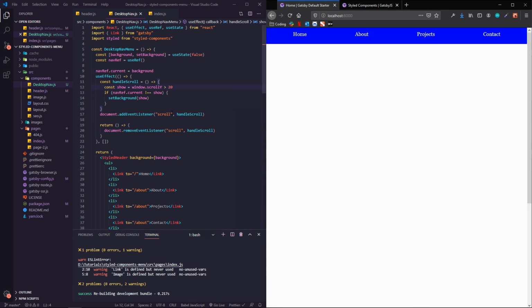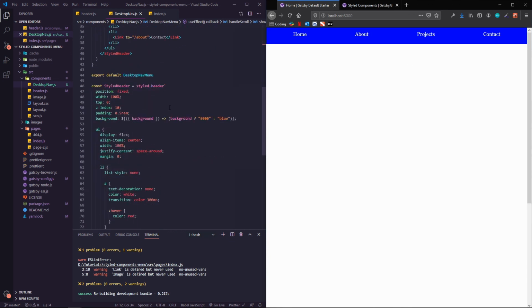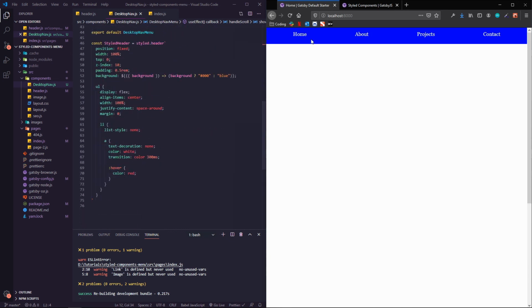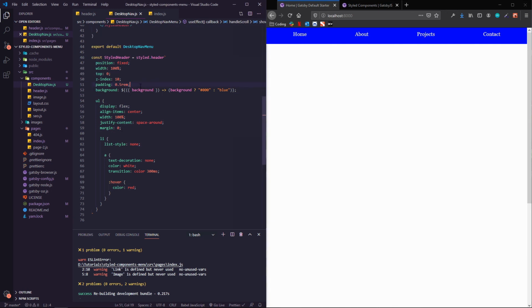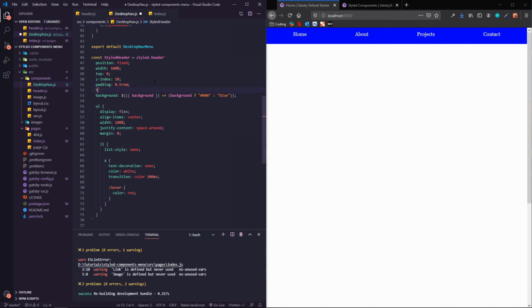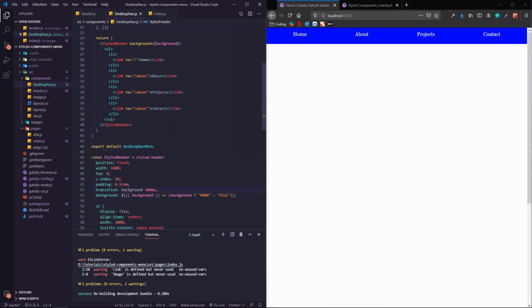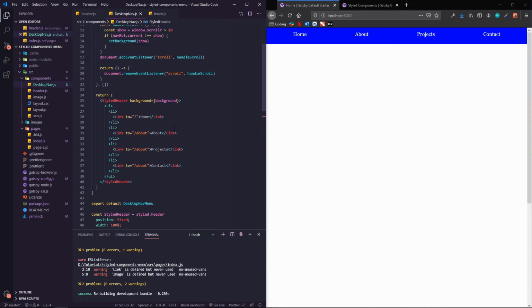So that's pretty cool. Similar to what we did with the hover, where we did a little transition, what we can do is up here in our styled header, we can do transition background 300 milliseconds. And so now it's kind of a nice little smooth change. All right, so that was just the one component. But now what happens if we want to do mobile?